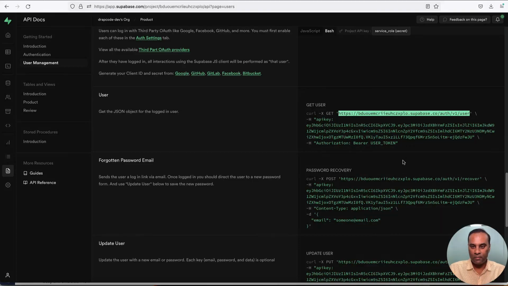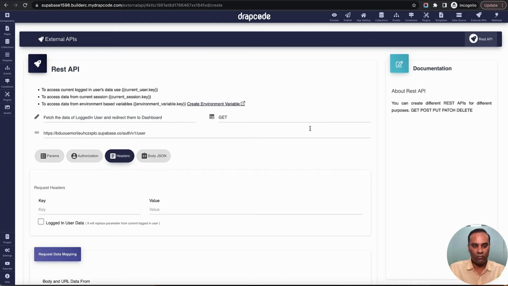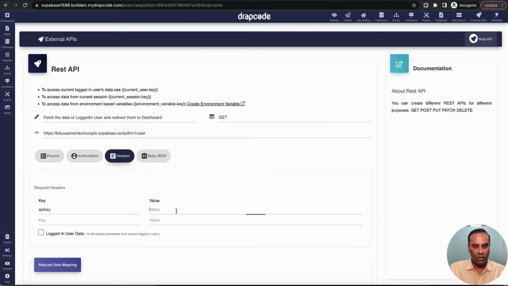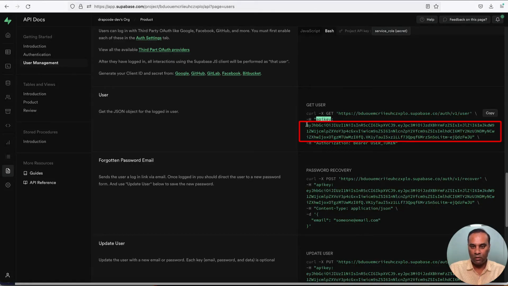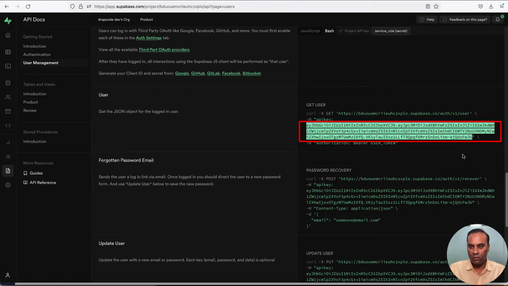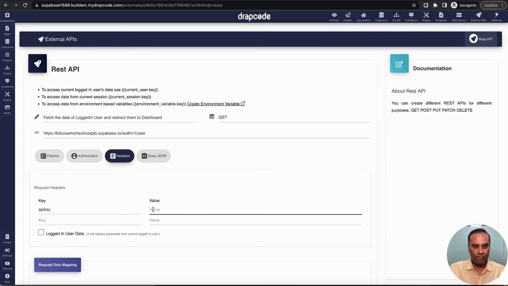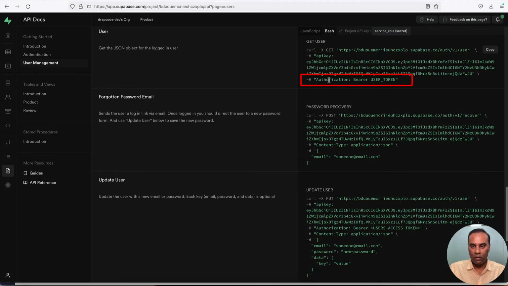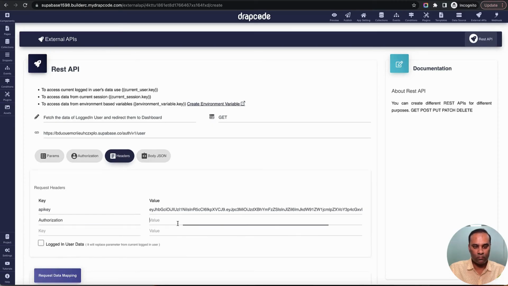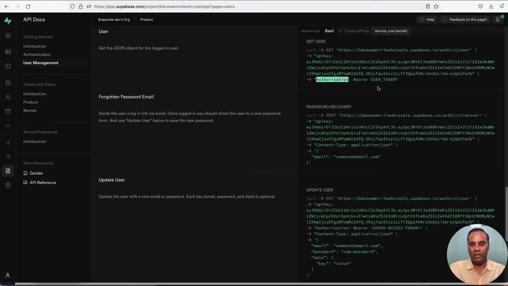In the header, they are expecting two things. One is the API key, which is fine. We'll give API key and the value is this. And the other is authorization and bearer token. Now there is a catch. We don't know what this token is, right? It will be specific to each user. So how to pick this?